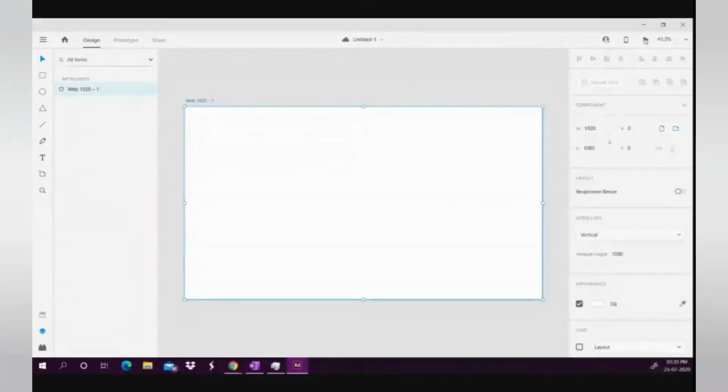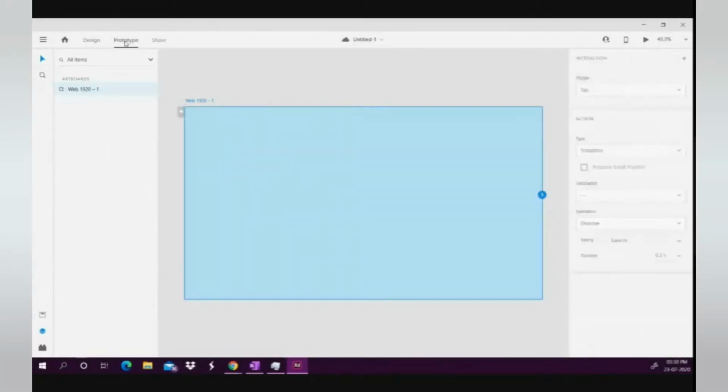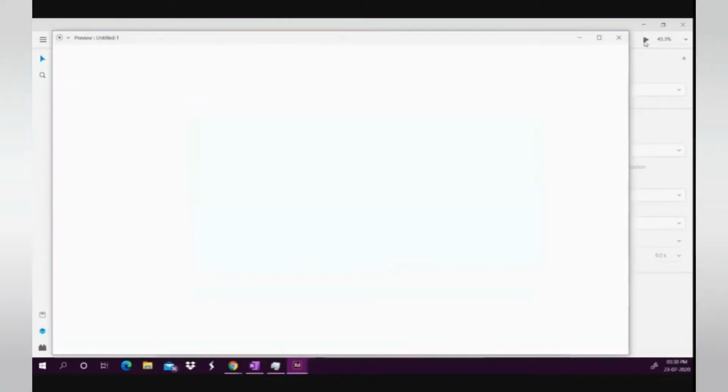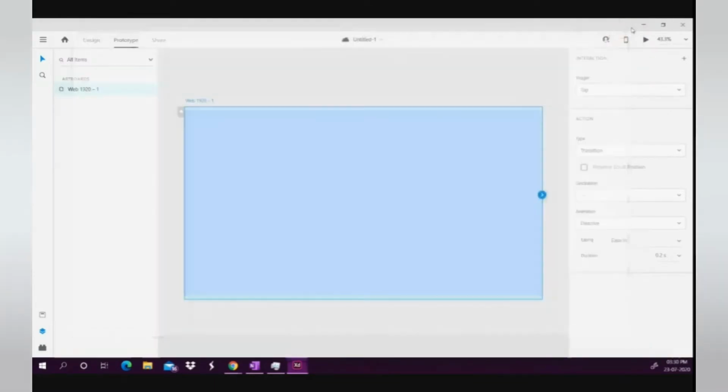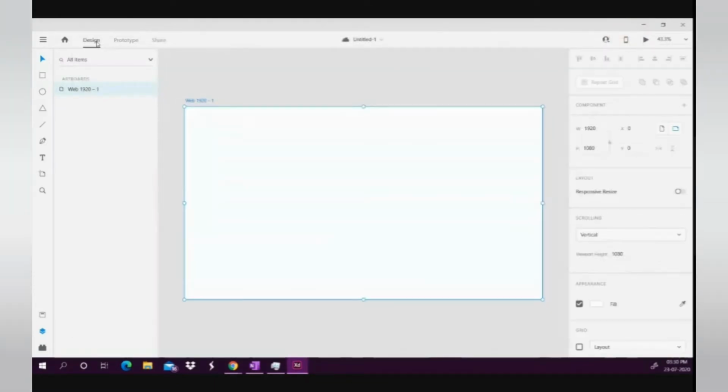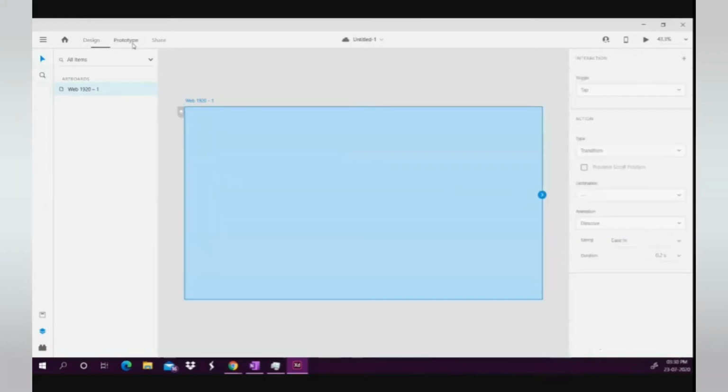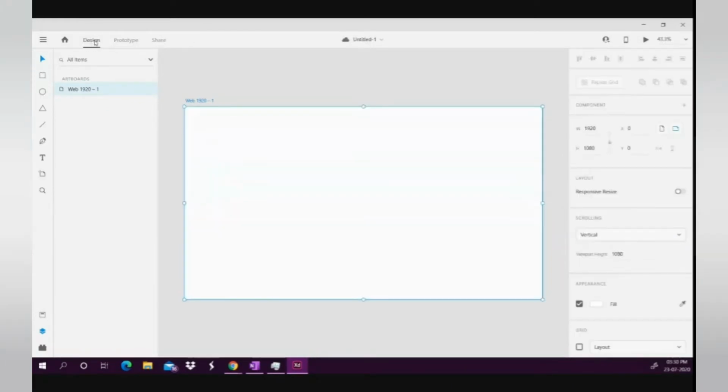Then we have the play button here, which gives you the preview of what you have created. For that, you need to go into the prototype tab. So from the prototype tab, if you press this button, it will give you how the website will look if you have created it using code. So right now it's a blank page, so there is nothing. So this is the design tab. This is the prototype tab, and we don't require the share tab for this one right now.